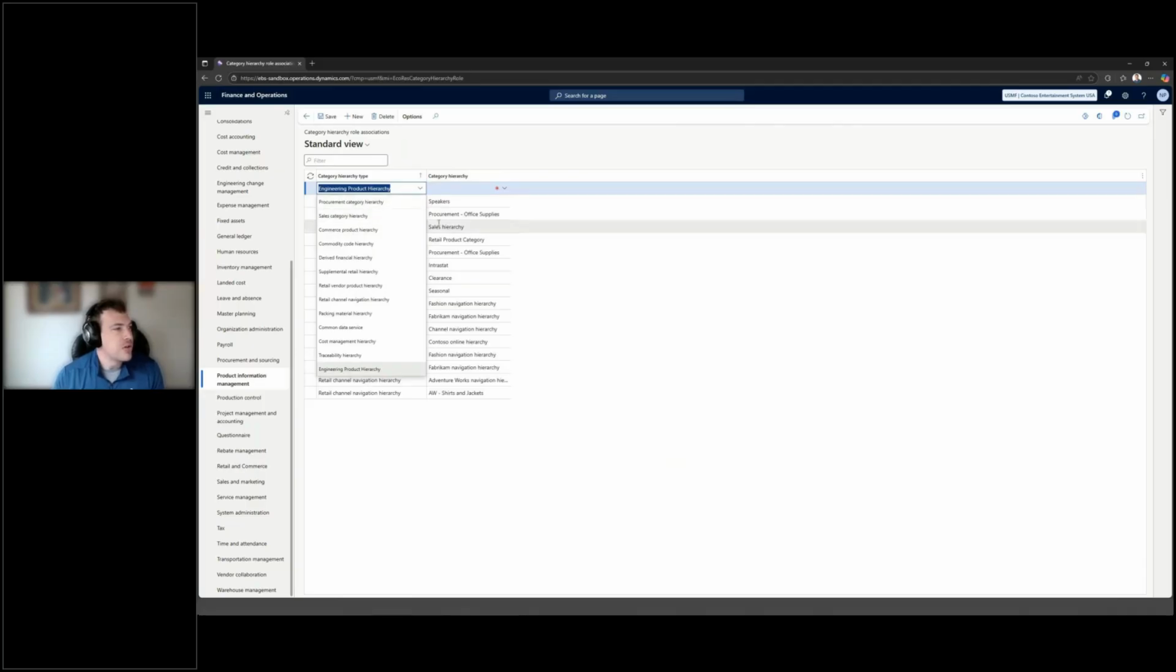So what you want to do when you create a category hierarchy is associate it with the type that most closely resembles the people that are going to be using it. Now, there are a few of these that are only allowed to be used once inside of your system.